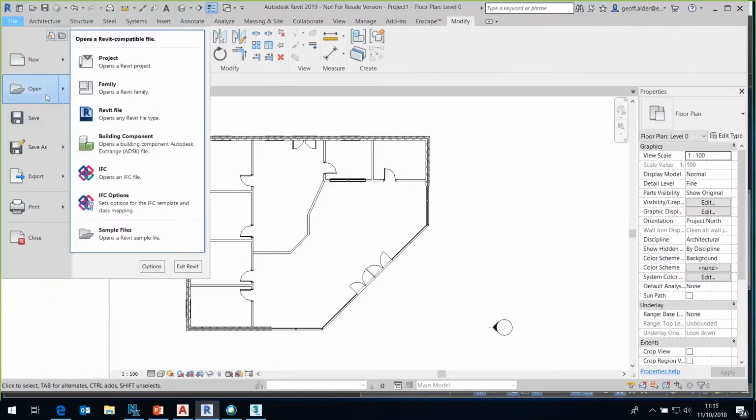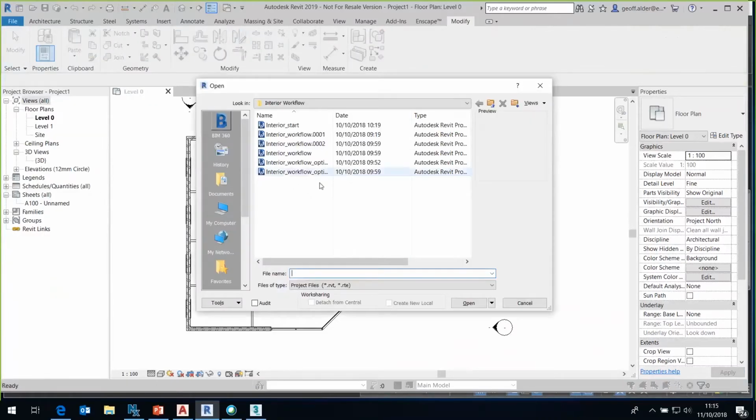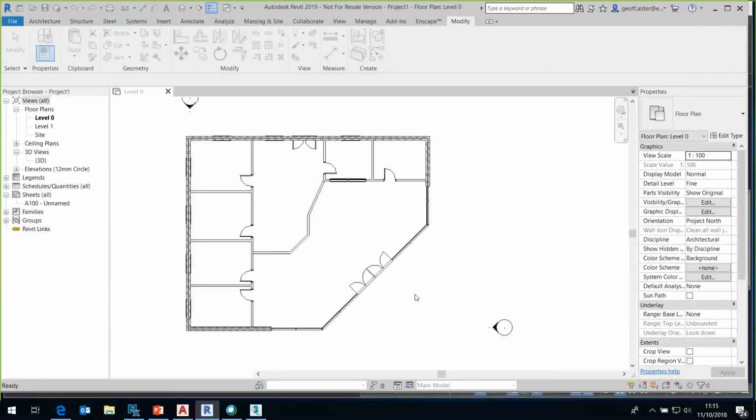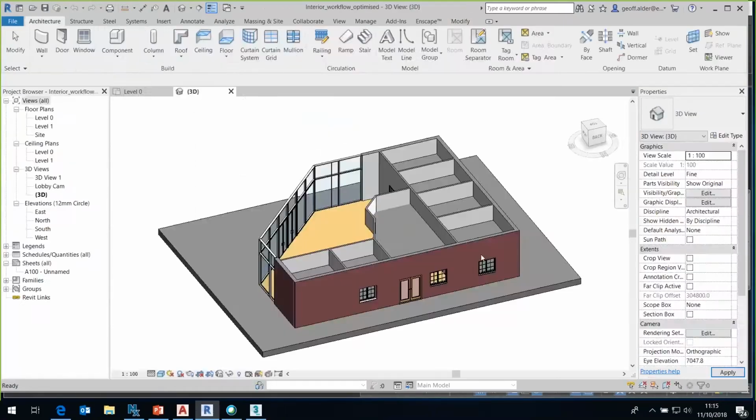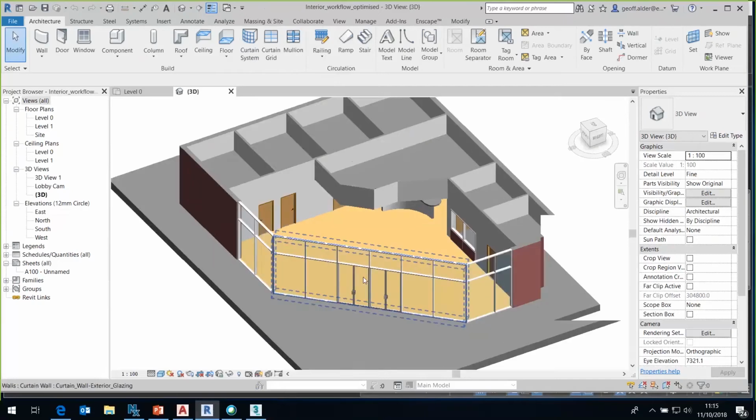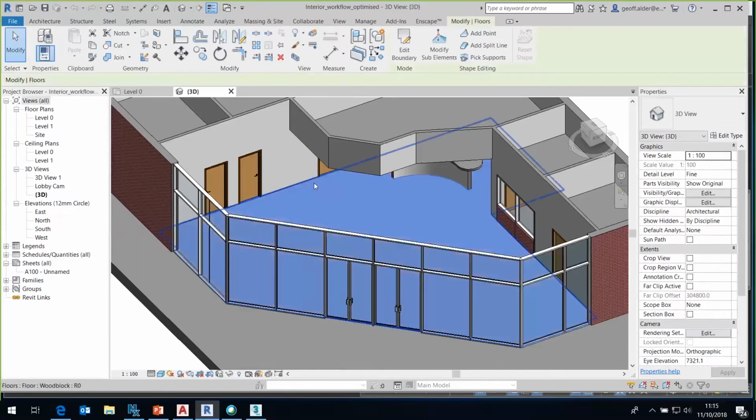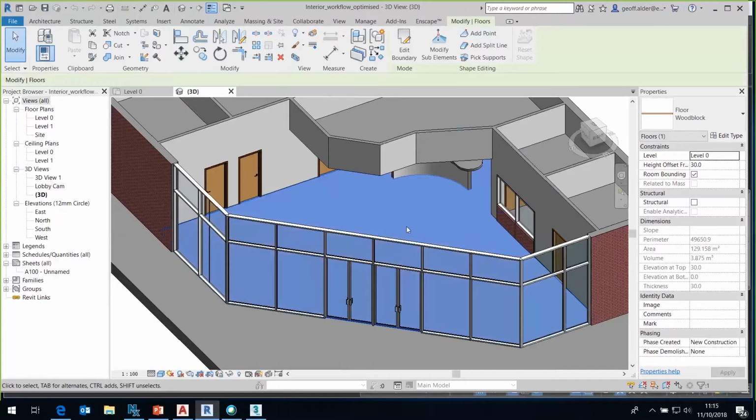If I open another one here, like I said, Blue Peter style, one I've been optimizing. Essentially, it's the very same file, but I basically looked towards optimizing the walls and the floors, and I also placed a secondary floor in here. So I've got a small little family I put in here. I've just called it floor wood block.